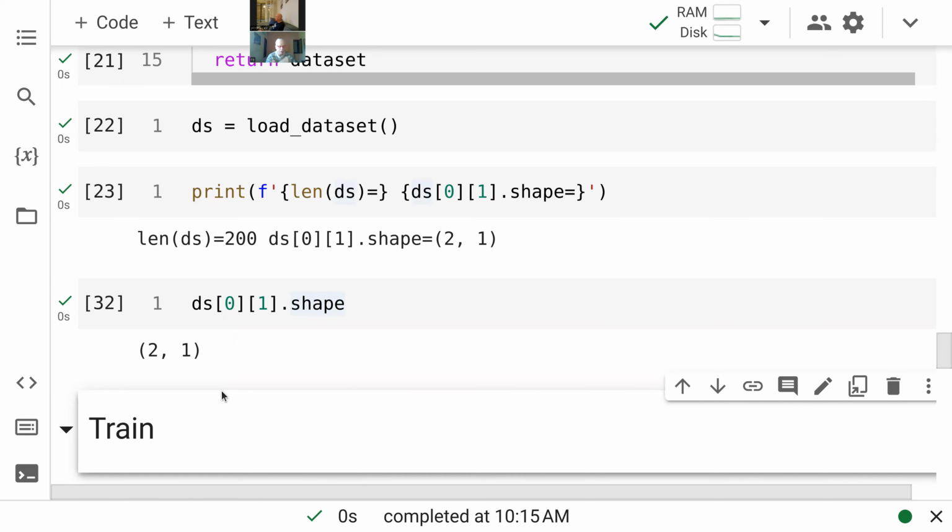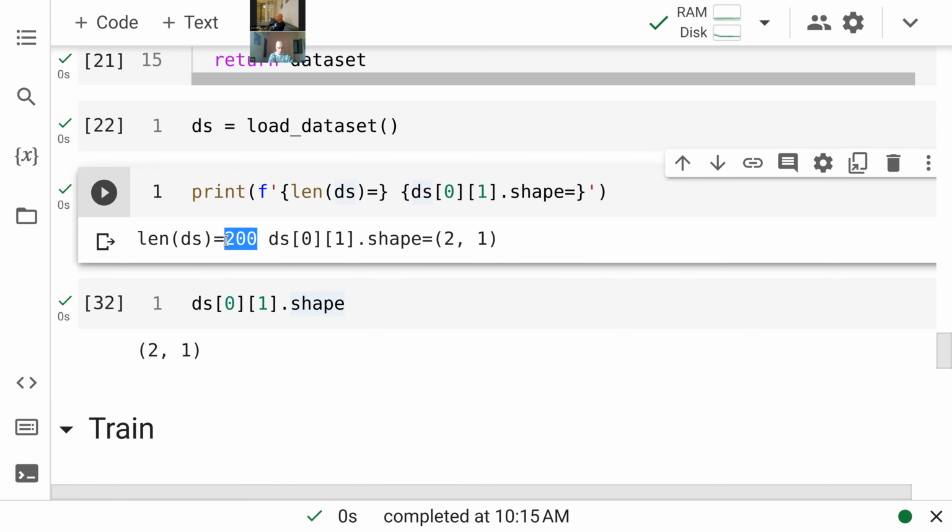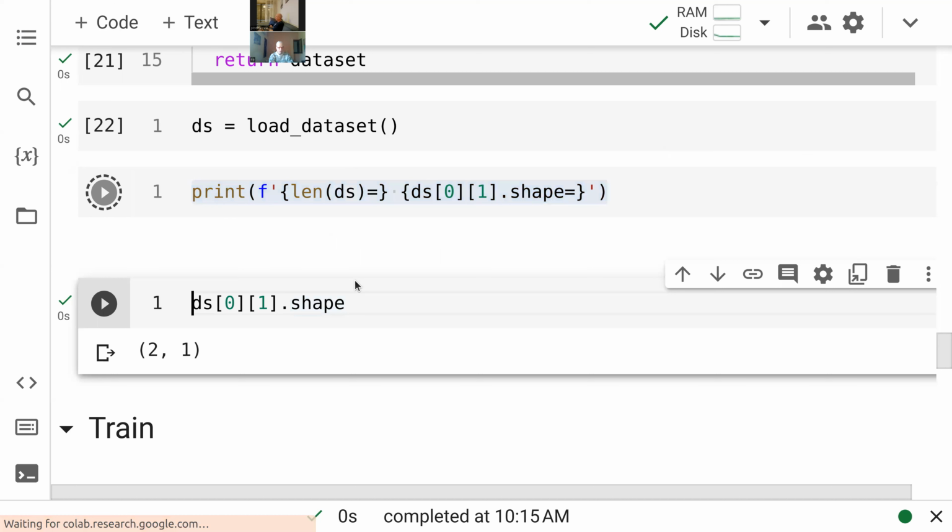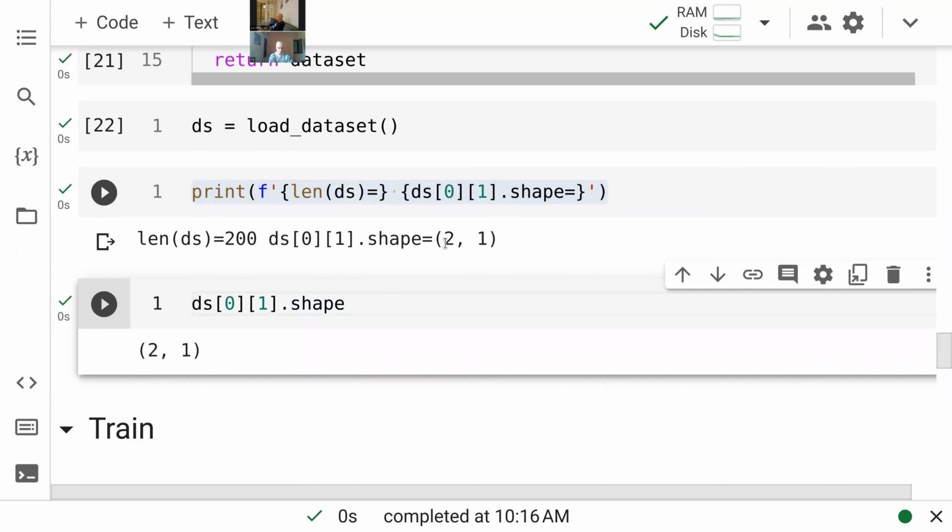Okay, so that's exactly what I printed here. It told me that we have 200 pairs, and the shape of the label is 2 by 1. It's just a printing. I wrote this line of code, I asked him to write the printing, and he printed it. Let's run it again. I will get the same answer. I will delete this cell because we were just playing here.